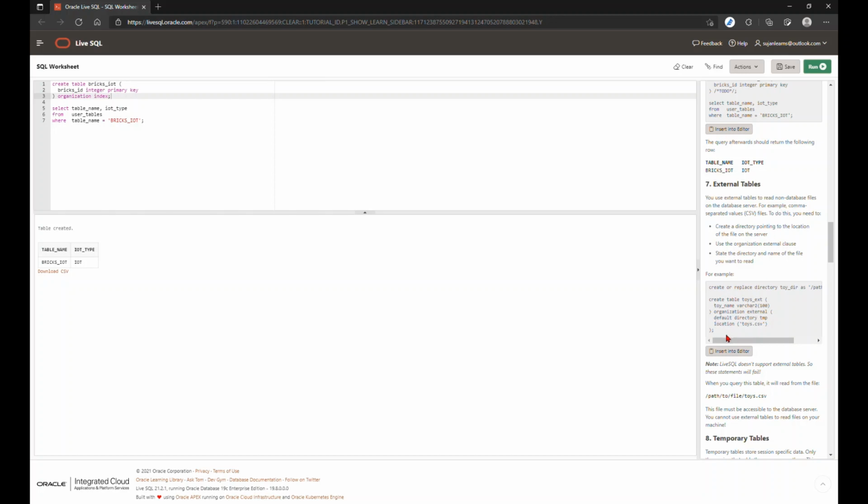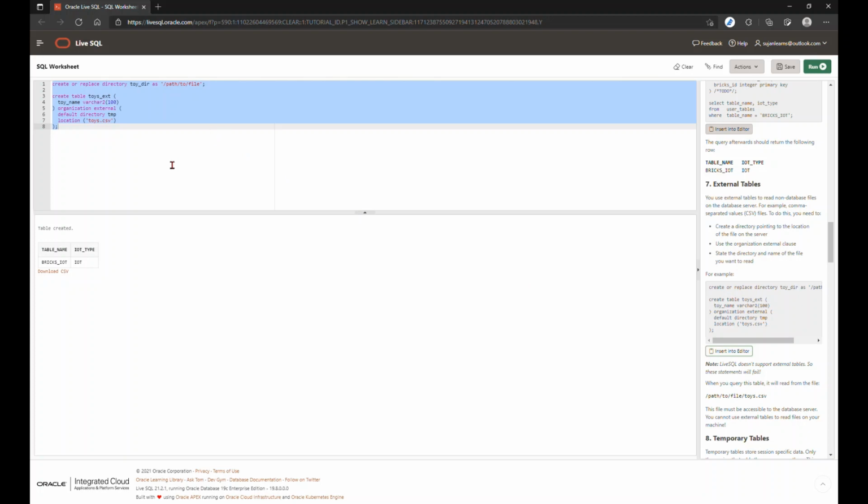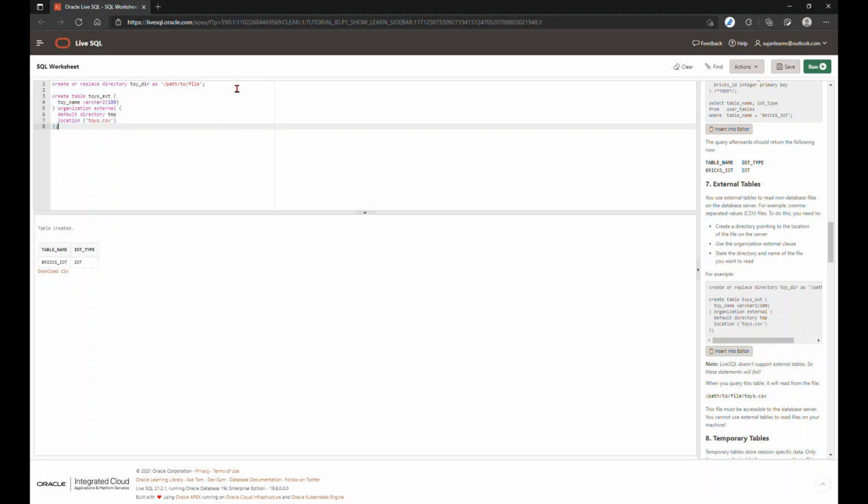Here's the example query that's been provided. Let me run it. Here, the first statement says CREATE OR REPLACE DIRECTORY, and that's a requirement where you want to point to a location of a file on the server. This is the path, or the directory where the file is located. Use the ORGANIZATION EXTERNAL clause. Have we used that? Yes. We have used the ORGANIZATION EXTERNAL clause as required.